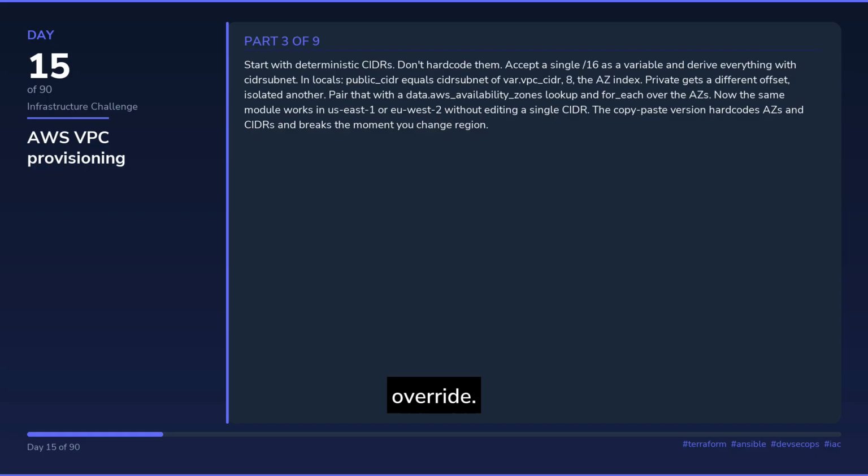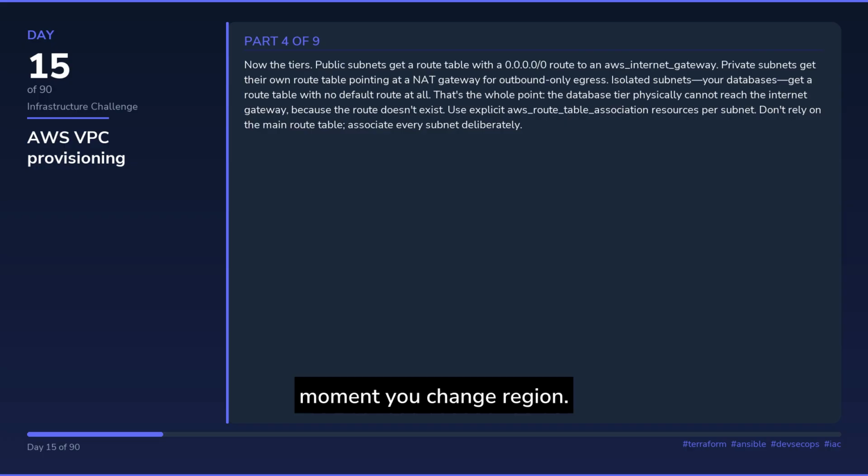Don't hard-code them. Accept a single /16 as a variable and derive everything with cidrsubnet. In locals, public_cidr equals cidrsubnet of var.vpc_cidr, 8, the AZ index. Private gets a different offset, isolated another. Pair that with a data.aws_availability_zones lookup and for_each over the AZs. Now the same module works in us-east-1 or eu-west-2 without editing a single CIDR. The copy-paste version hard-codes AZs and CIDRs and breaks the moment you change region.